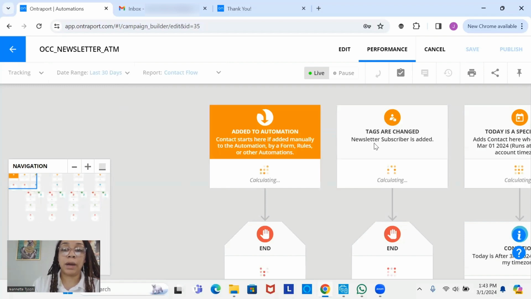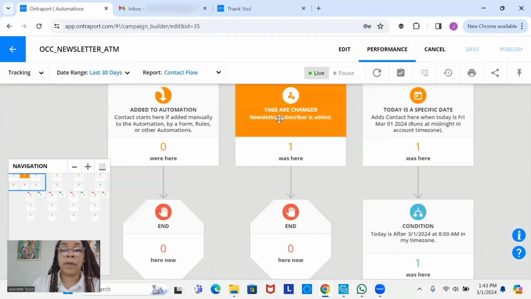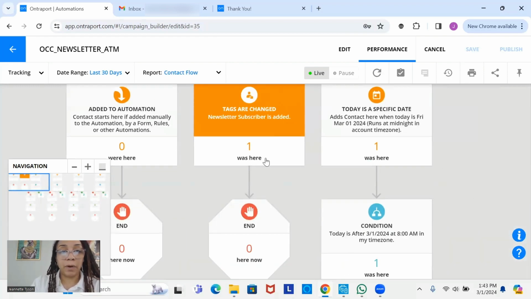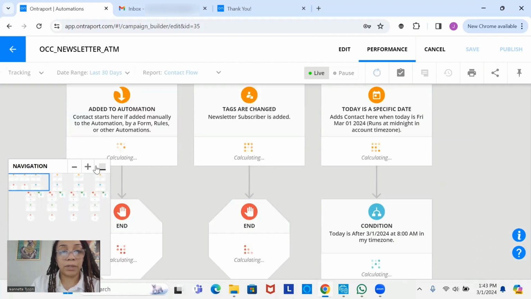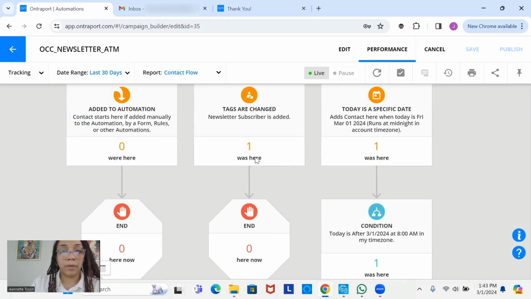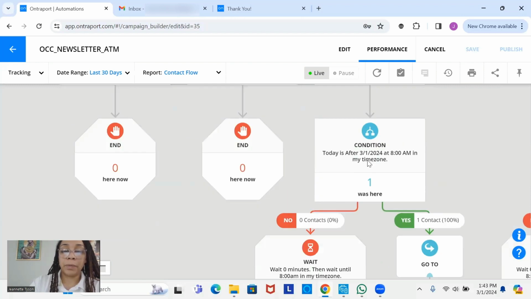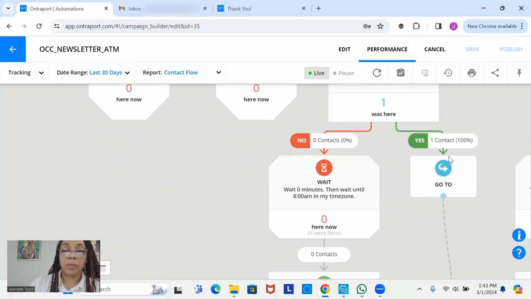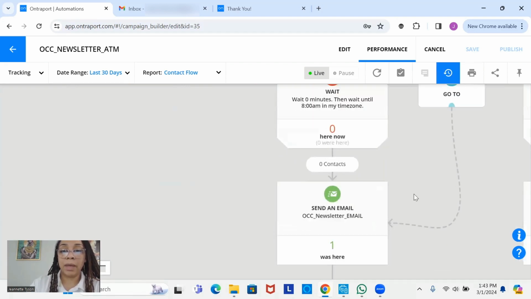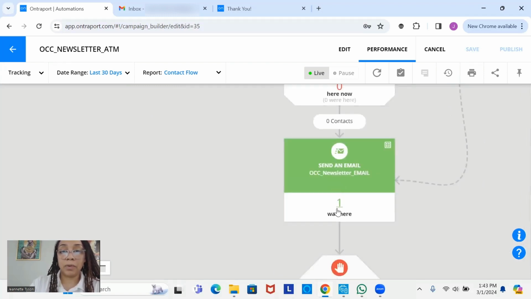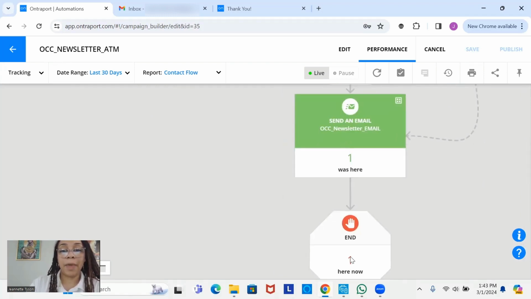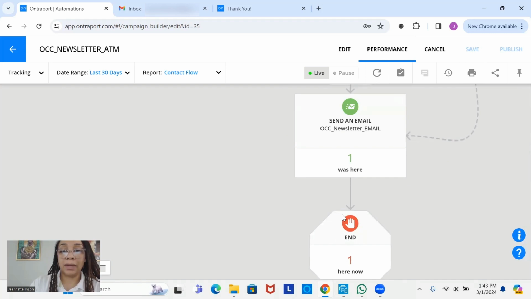All right, you see how it has the 1 here? That means that when I just completed the form, it brought me into the map, which it did exactly what it was supposed to do. All right, so this is for March 1st. It went through the condition. And it says yes. The 1 contact did come into the yes category because it was after 8 a.m. And then I received the email, and it should be in my inbox now. And then I'm waiting on the end.